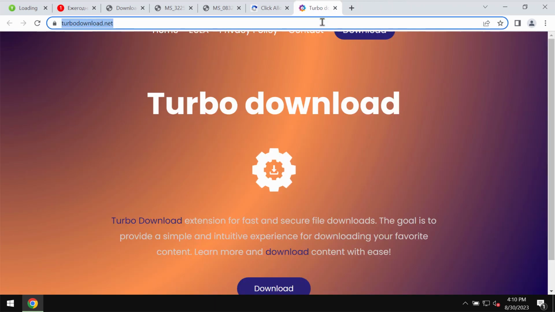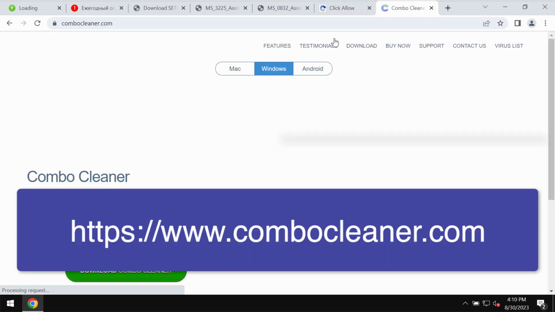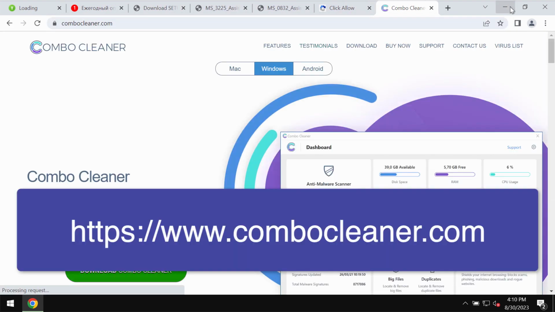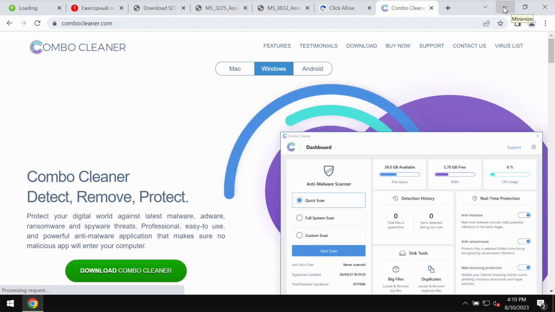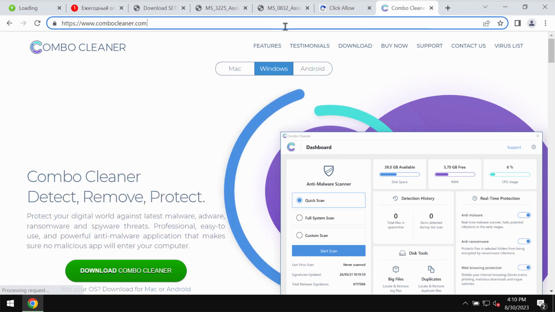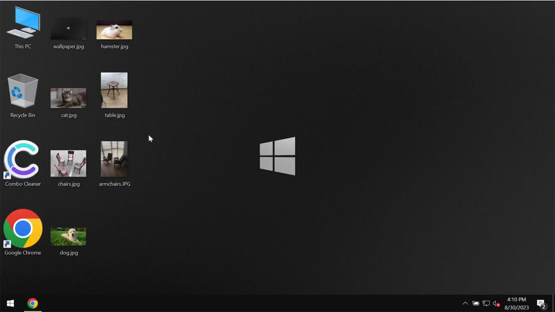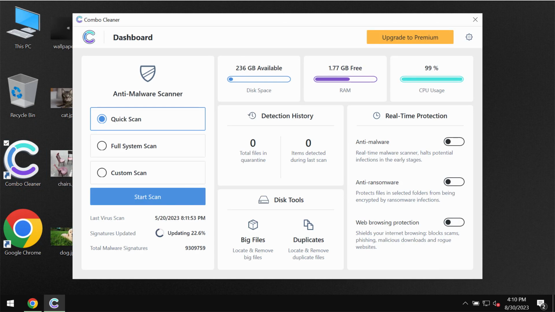There is a software which can help you clean your computer automatically and remove all other possible threats. I recommend you to use it. It's called Combo Cleaner Antivirus. Get it on the page combocleaner.com, download it, install the software, and then start scanning your system.